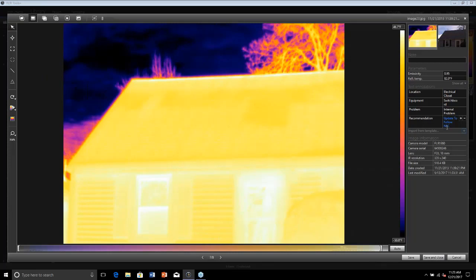So if you have a mix of cameras, you may have some cameras that can do this, some that can't. You can all standardize on the same template and either use it in the camera or use it in the software or both. Gives you that level of versatility. And again, when you save these, the JPEG is updated with these text fields.